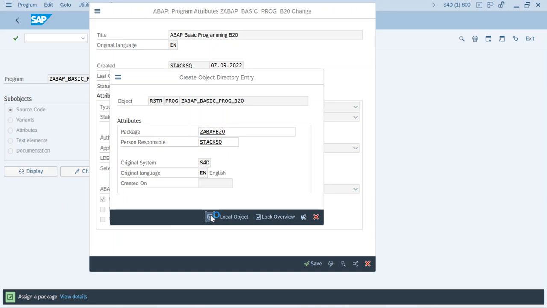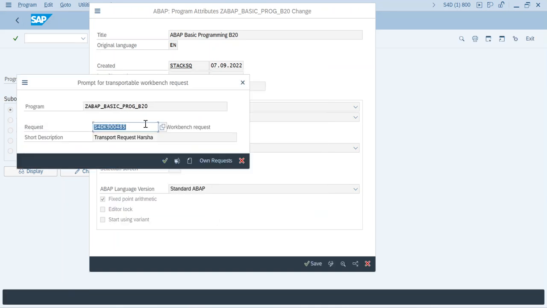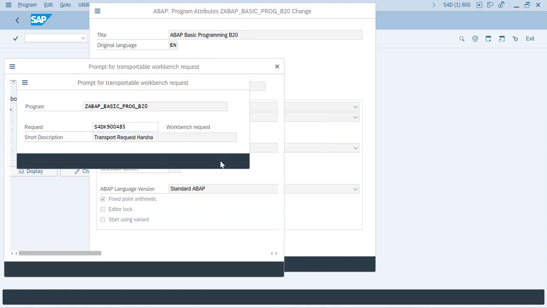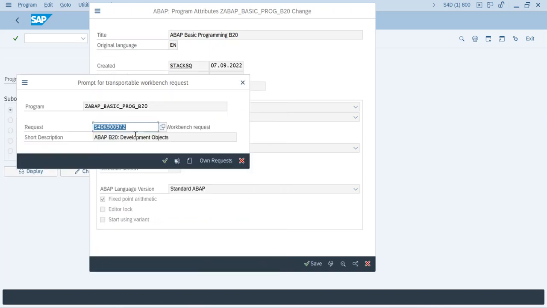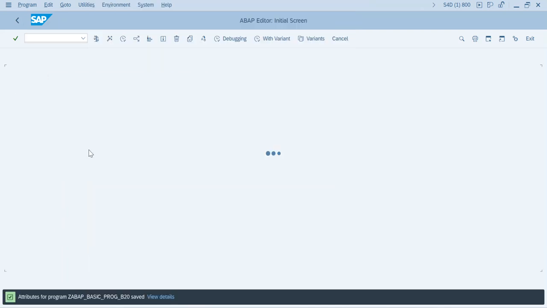Save. The moment I save it, it requests the transport request, you see. Then click on Own Requests here, and after that select the transport request that you want to use. Ours is an ABAP B20 development object. I double-click on that, you see the transport request is selected, and then execute. So now you see it is saving the object inside the transport request. I'll show you that in the TR also.